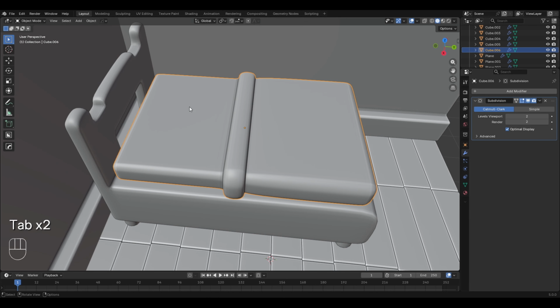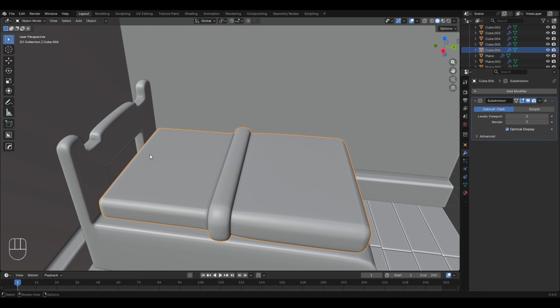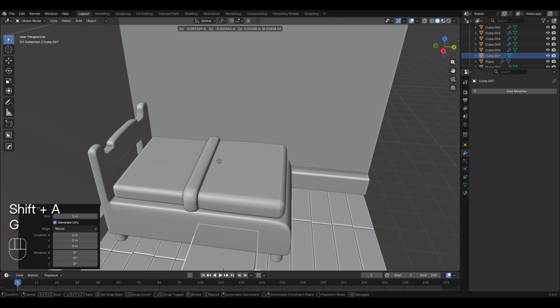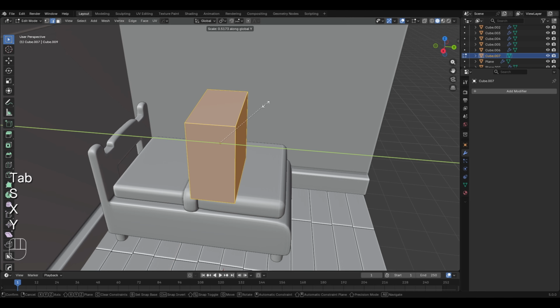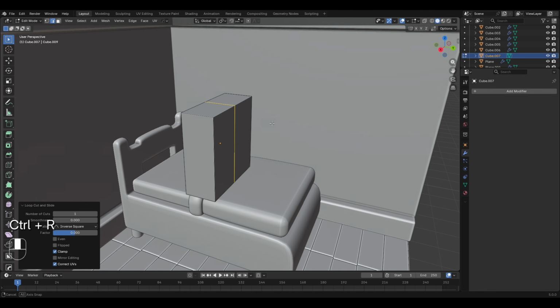Apart from this, I think that there should be a pillow here, and for that also I'll be using a very simple cube object in a rectangular shape. So press Shift A, go to mesh and add a cube. Let's move it above in the z-axis, and I'll first of all scale this down in the y-axis like this. Press Ctrl R to add a loop cut here.